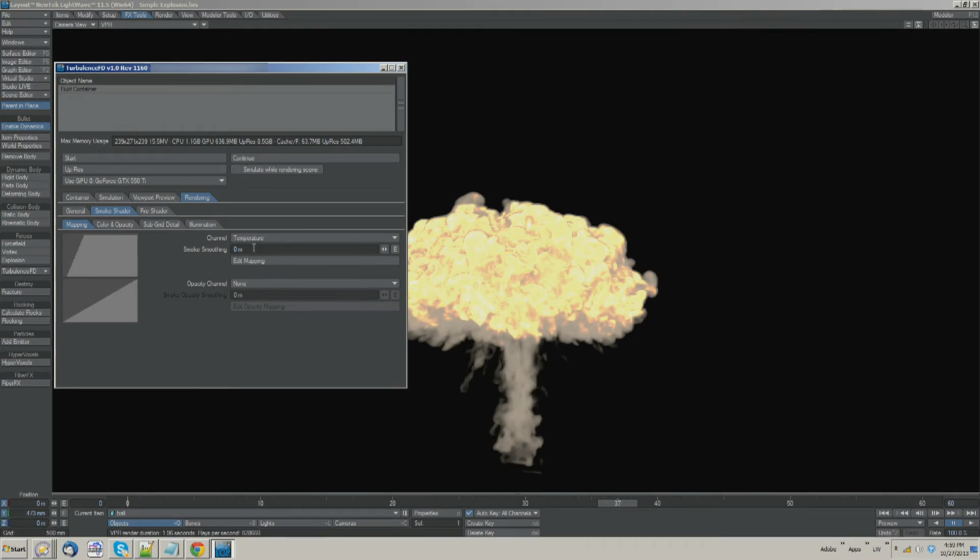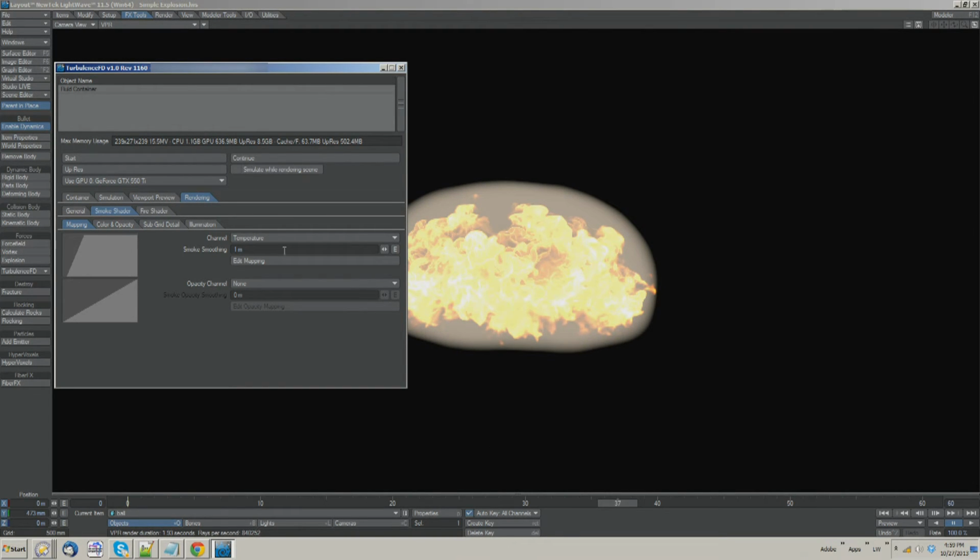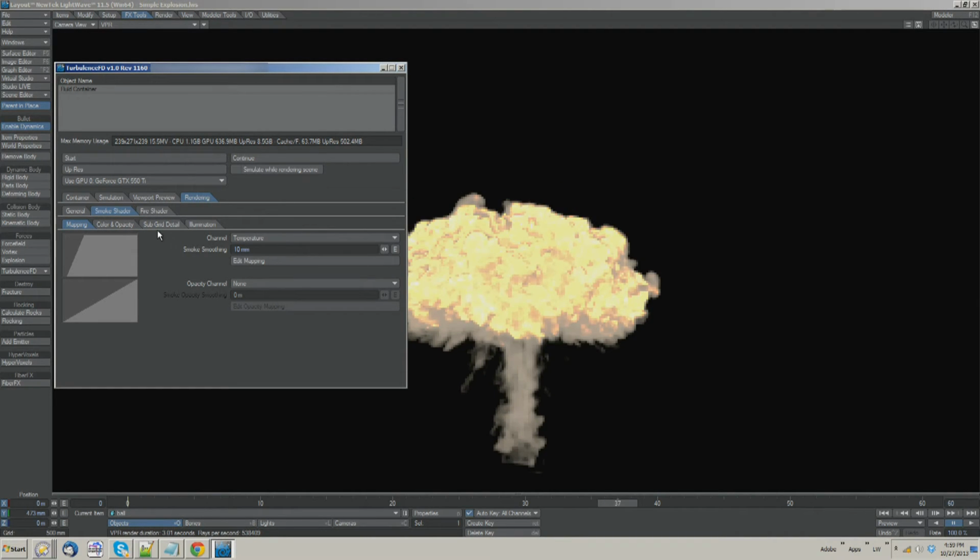Smoke smoothing is pretty straightforward. It's how much the smoke voxels are getting blurred together. Do you ever use it? Sometimes, if I'm getting flicker or just grainy detail, or if I just want more diaphanous, nebulous smoke rather than pyroclastic clouds.